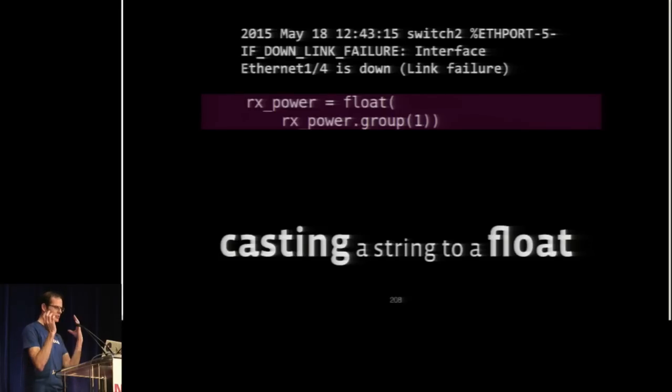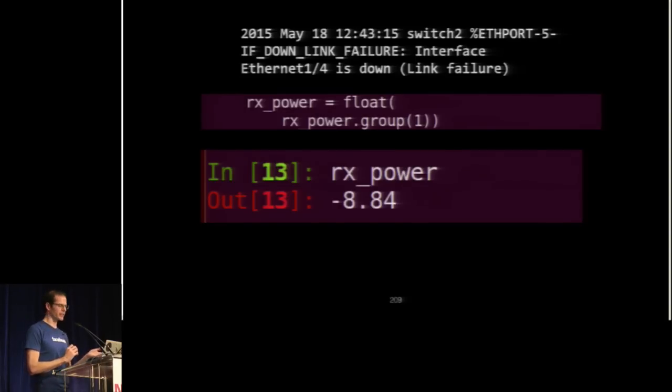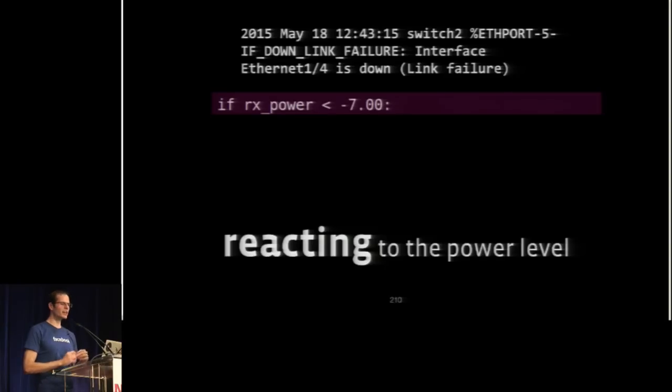So if the string is literally quotes 1, and you pass that into the int function, you will no longer have a quoted version of 1, you'll have 1. Which lets you then do math with it, or print it directly. So for example, if I print this, the output in this case was negative 8.84 dBm. That allows us to react in code to what the current light level is.